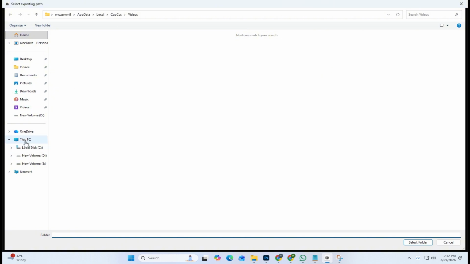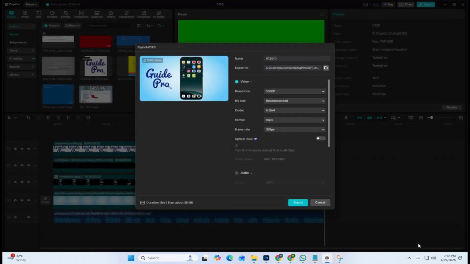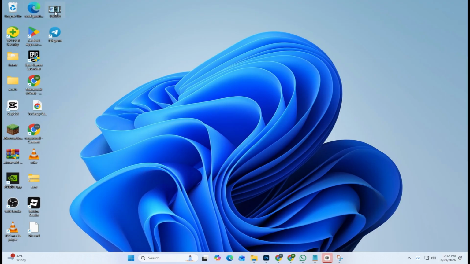Now choose any location like desktop or videos folder. Click Select and export your video. Your video will now be saved in your chosen location. And that's it. That's how you find and change CapCut export location on PC.